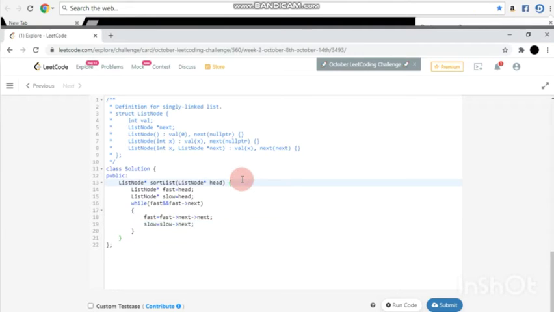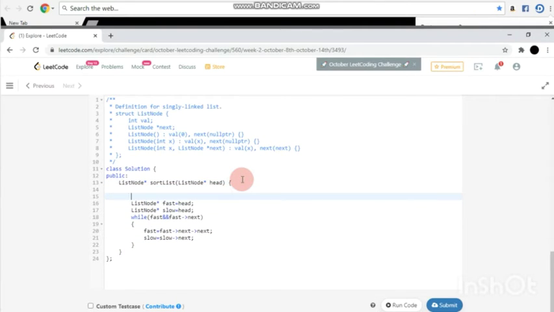Okay, we also want to check if my head is equal to null pointer, or if head next is equal to null pointer, then I'll simply return head, because that is the base condition, and if the linked list is empty, I'll just return the head.